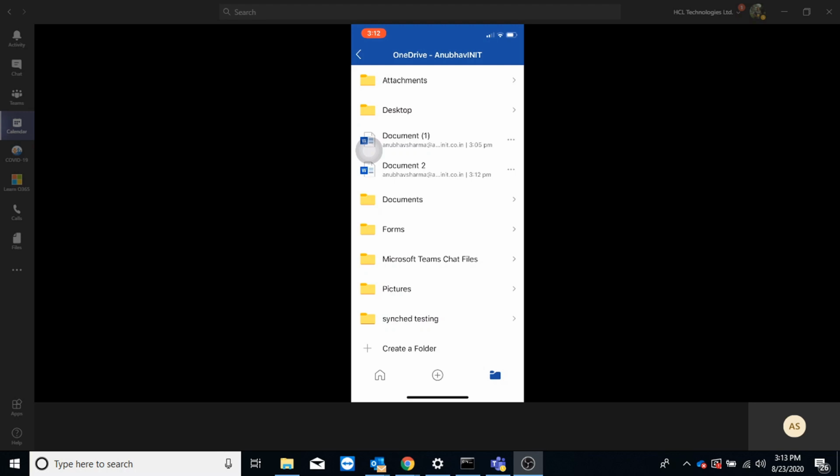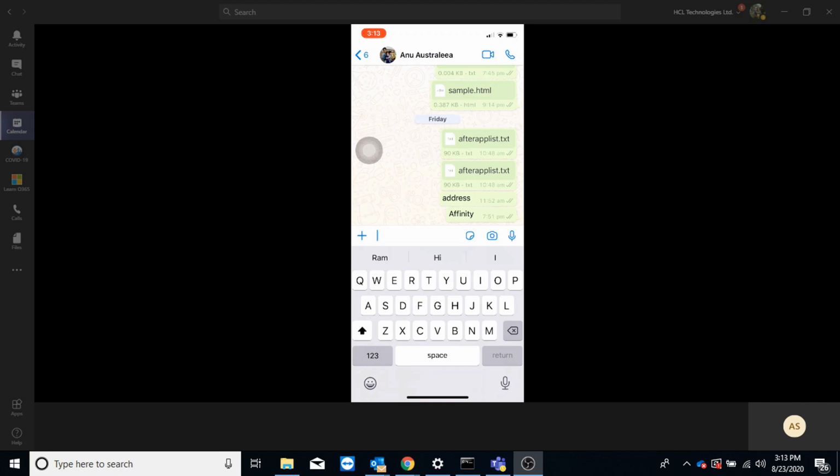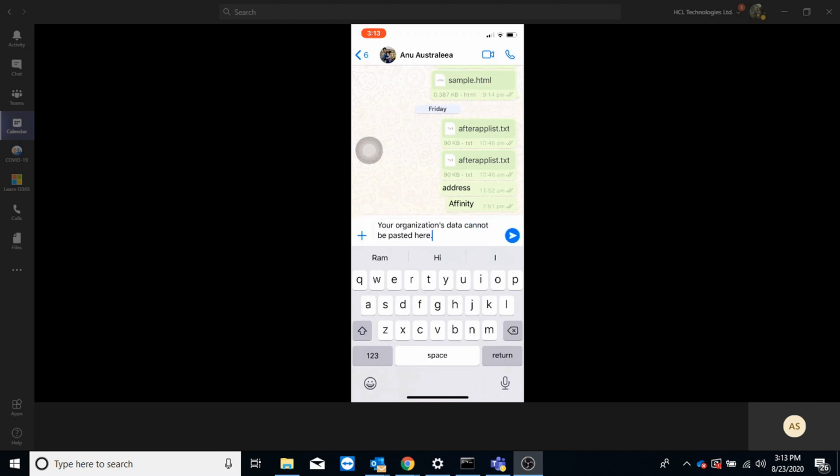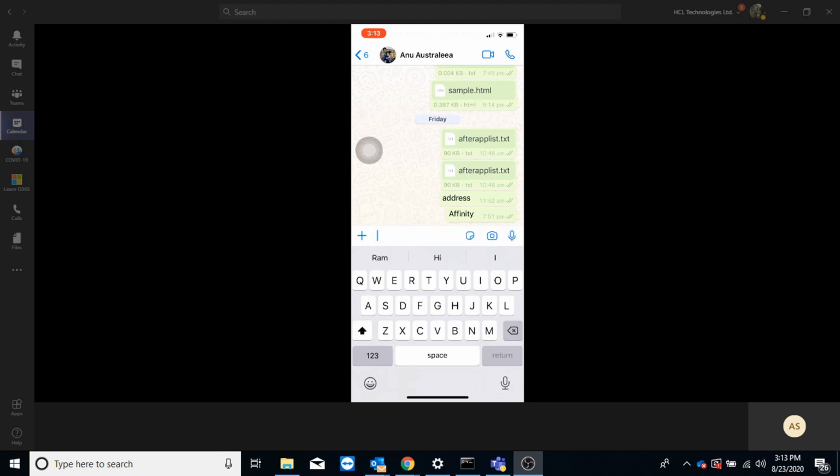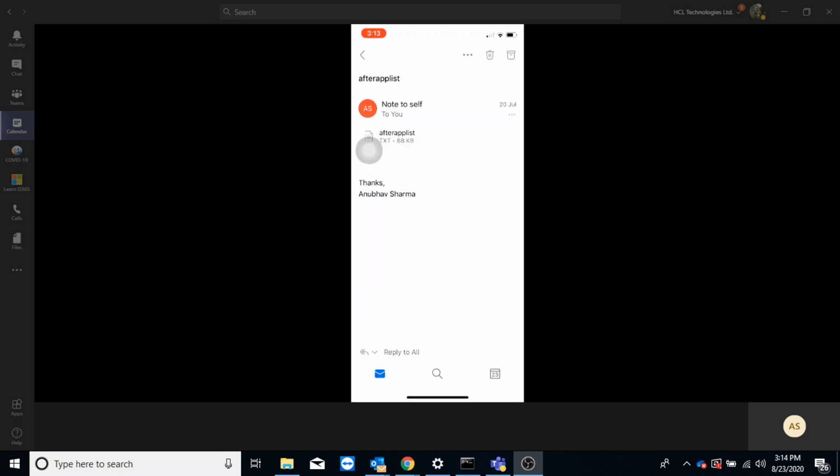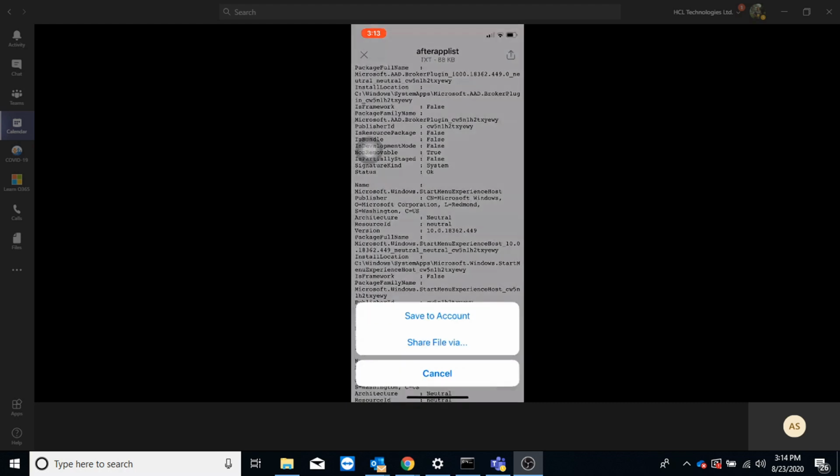Now let me try pasting the same data in WhatsApp and see if it works or not. So I am pasting the data in WhatsApp and it's not allowing me to do that. And let me send some attachment to WhatsApp and see if that works or not.